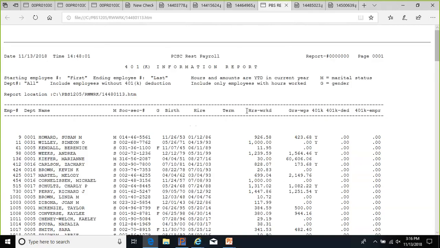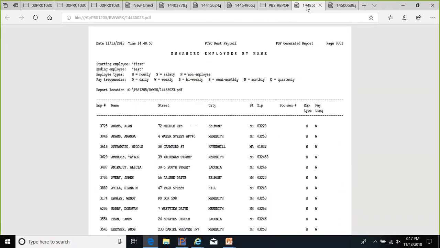Another report that's been changed is the 401k information report. We've added in some new fields like birthday, hire date. You can turn these off and on, and other information about their 401k. This is an enhanced employees by name report. It's enhanced in that it gives you additional pieces of information not currently in the payroll software.